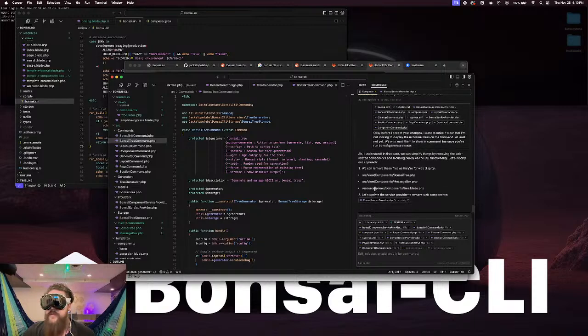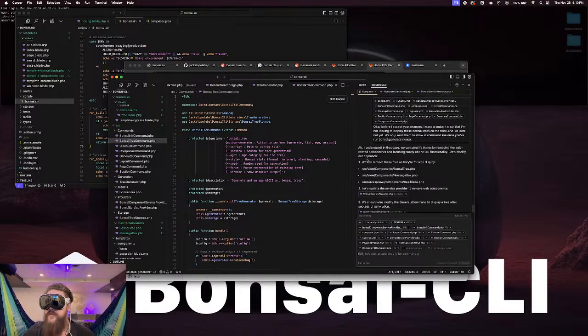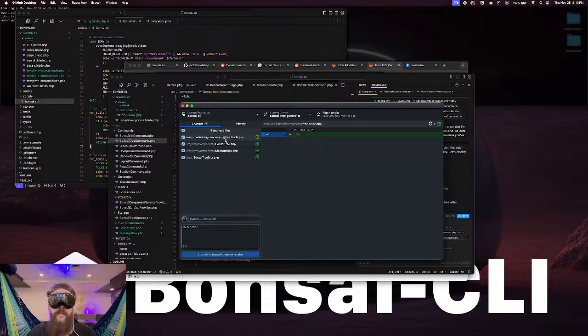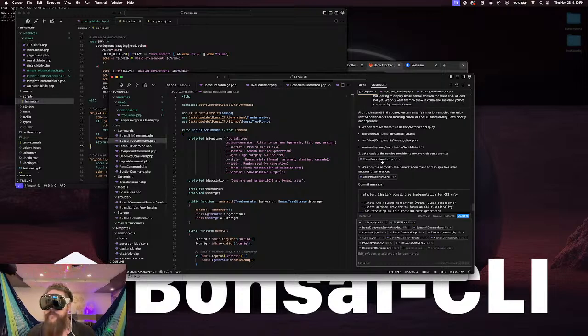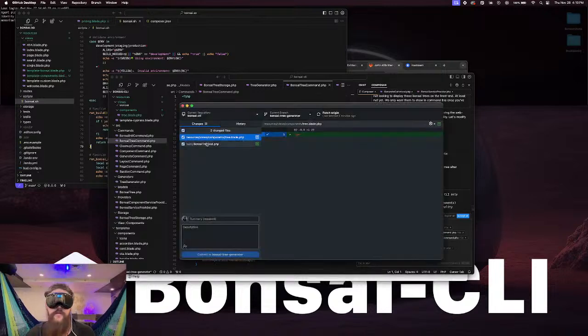Ah, I understand. In that case, we can simplify things by removing the web-related components that purely focus on CLI functionality. Let's modify our approach. We can remove these files as they're for web display. Okay, we're going to remove bonsai tree, message box, and components tree blade.